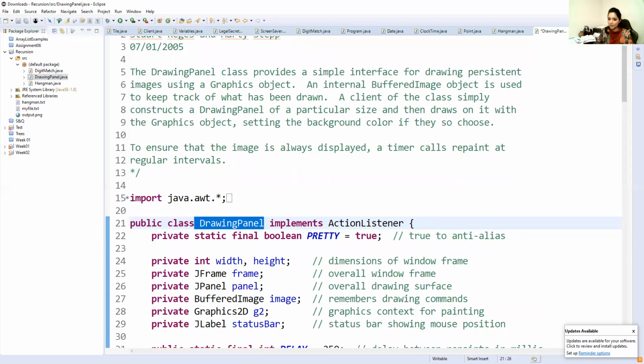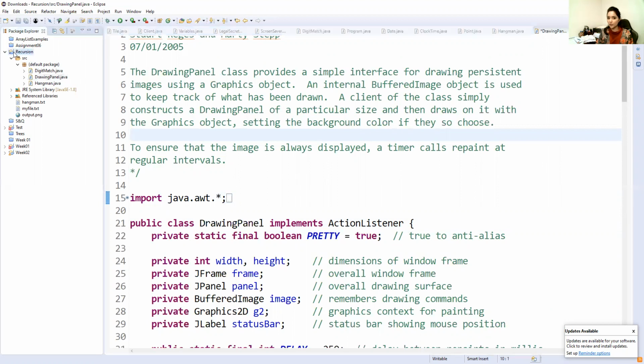How you will import it, there's no serious science over here. You can create a new class just like you do in Java, a class named drawing panel, similar like this, and then copy and paste the code here. That's one way. The second way is you can go in your search menu and look for your project. Right now my project name is recursion. I will open this folder, open my SRC folder, and copy and paste the file downloaded from the Canvas provided by your instructor. You can paste it here.